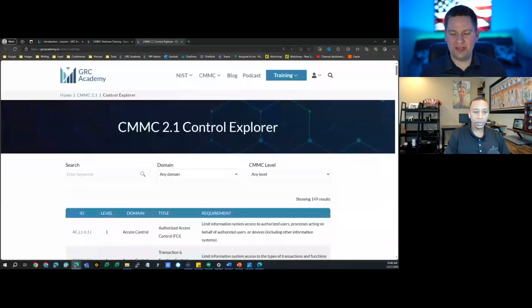Sure. So the first resource I'm going to show you is the CMMC Control Explorer. I had actually updated this based on the document leaks that came out of rulemaking. So you'll see a set of security controls for CMMC Level 3 here as well.